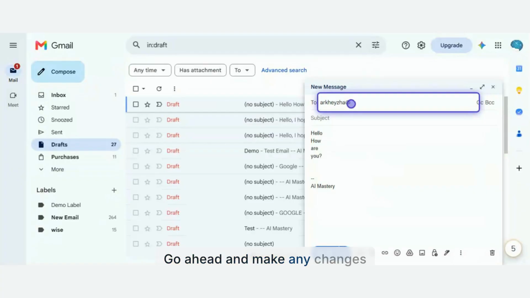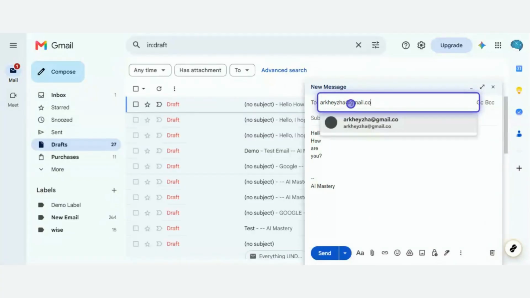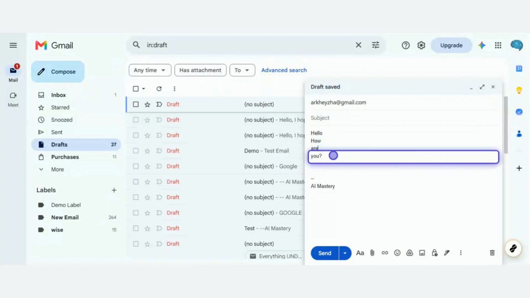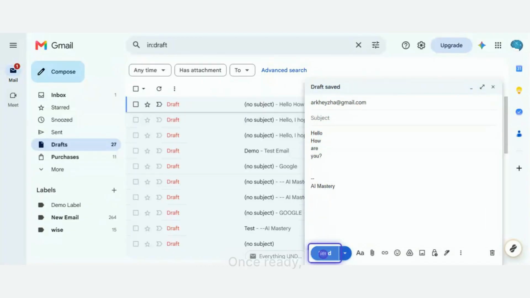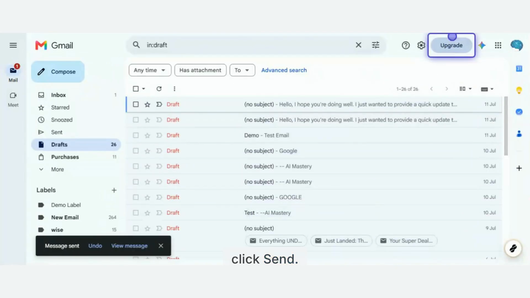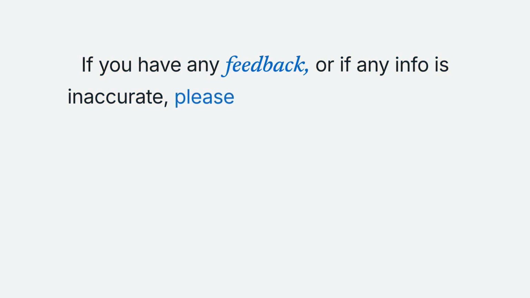Go ahead and make any changes you need to the message. Once ready, click Send.